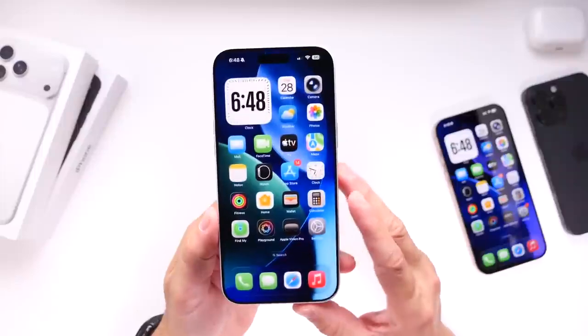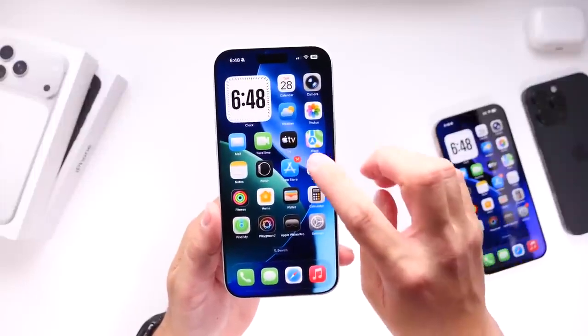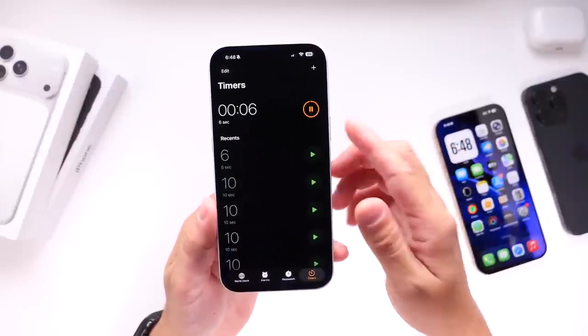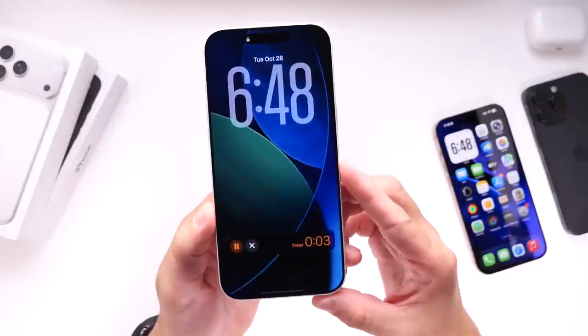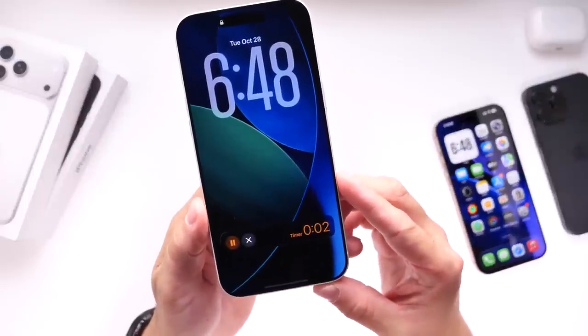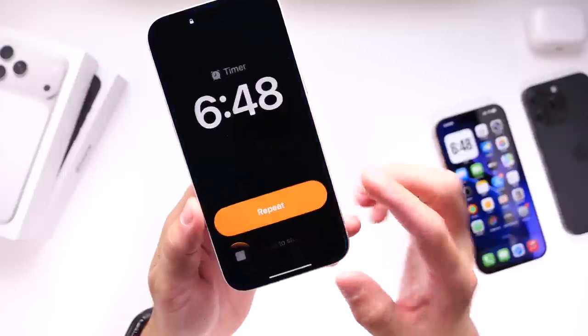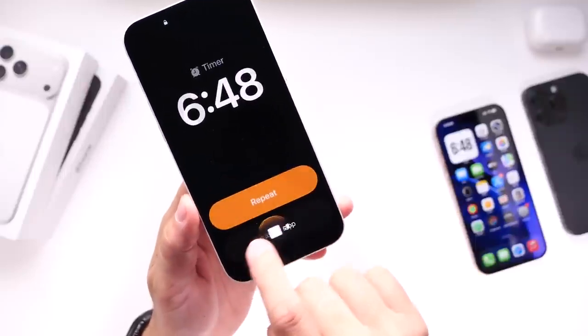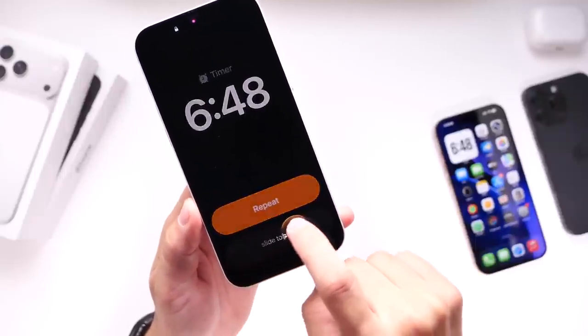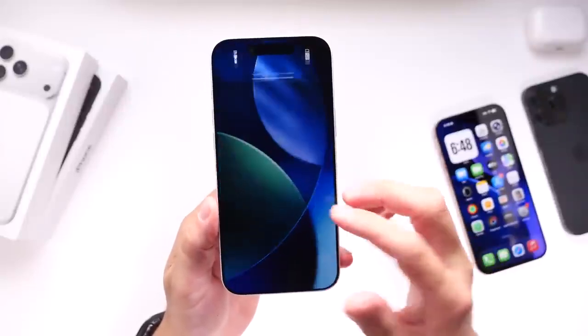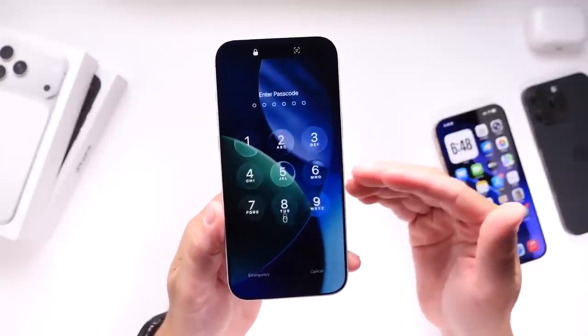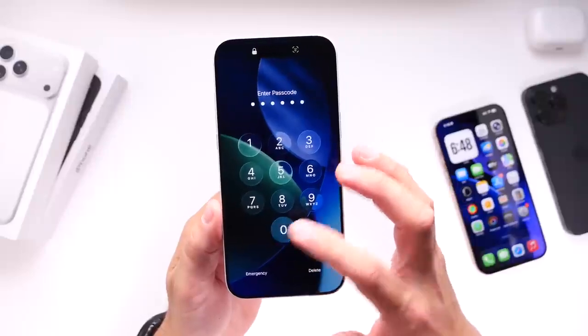Now, I wanted to answer a few questions. I know some of you guys are asking, did Apple remove the slide to stop for the timer on the lock screen? And no, that did not happen. Apple did not remove the slide to stop. You see right there, we have the slide to stop option on the lock screen. For whatever reason, some users think this has happened. On the RC, at least for me, we still have that slide to stop for the timer.